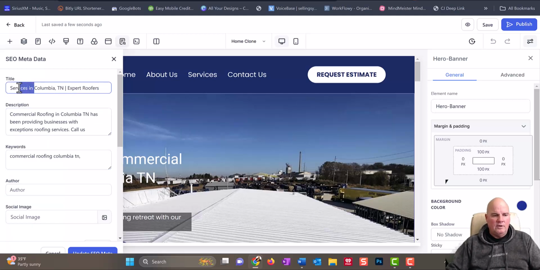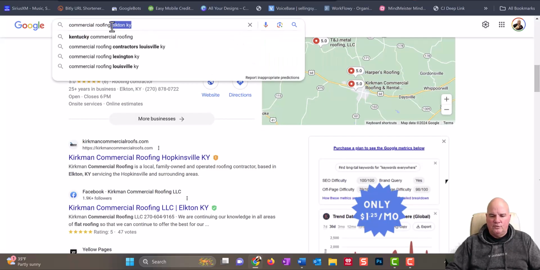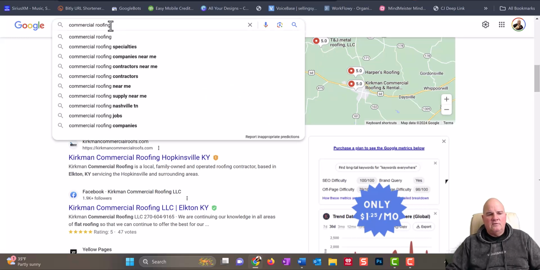I don't know if they're searching commercial roofing services, but let me just show you a little trick. When you start typing commercial roofing into Google, it's going to give you the top keywords that people are searching. The top keywords are commercial roofing companies near me, commercial roofing contractors, and commercial roofing in general. So maybe it should be commercial roofing contractors.